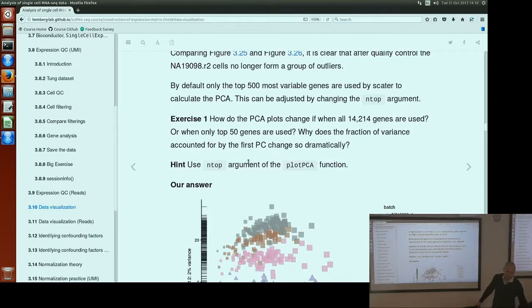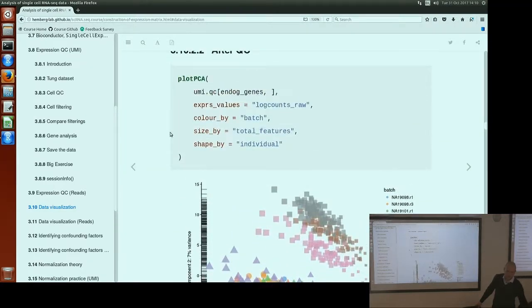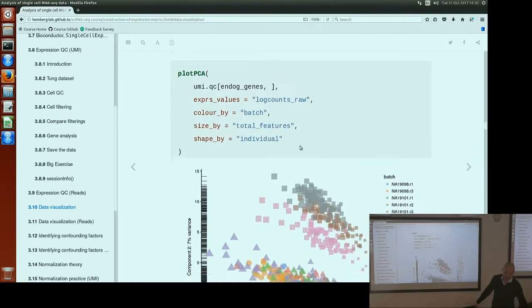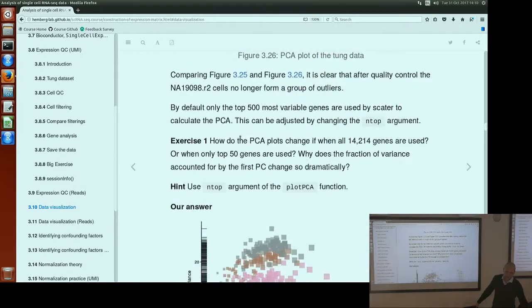So if you run the previous function here, plotPCA, you need to add the ntop parameter at the end of it. And run it for 50, and this number is probably wrong. So do you remember what was the number of genes in the UMI dataset after filtering bad genes? Can you tell me?